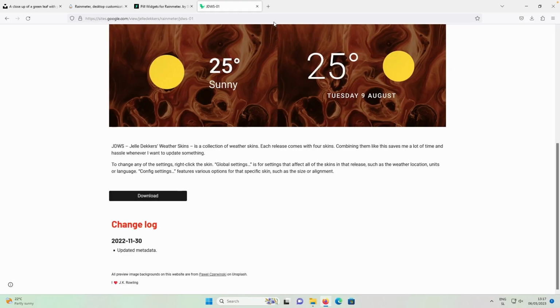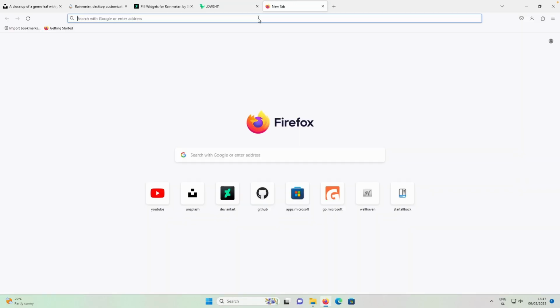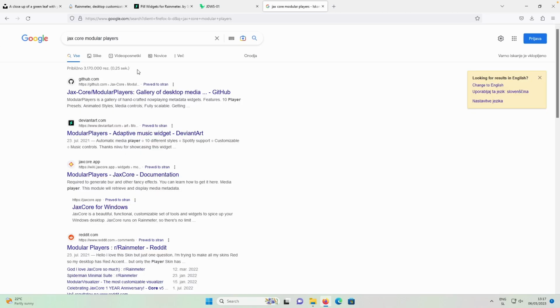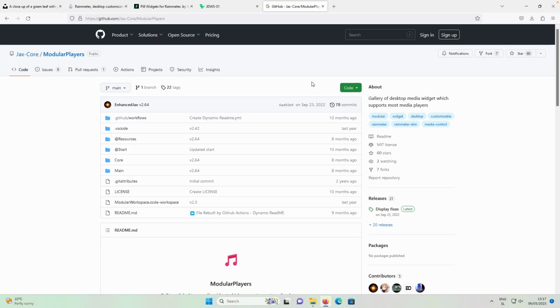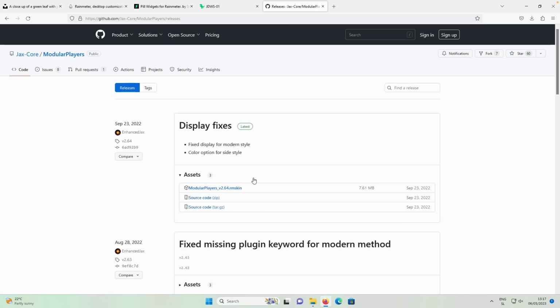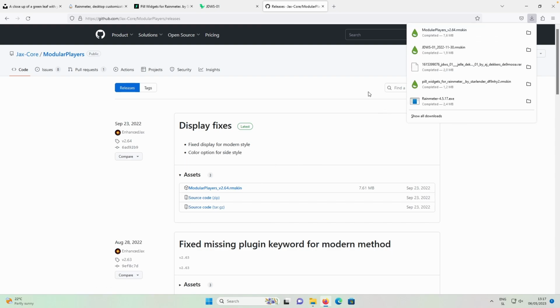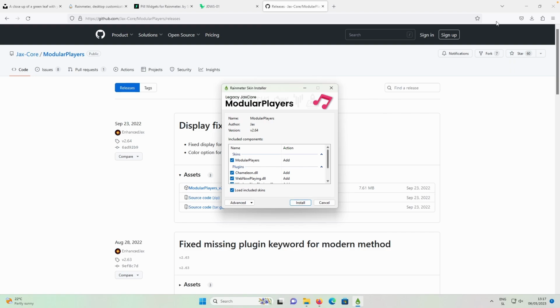Here I will go to the new tab on the web browser and let's search for the ModularPlayers from the Jack Score. Here I will go to the github.com website. Let's click here on the releases page. And down below, let's click on the .rmskin file to start the download. Right now, let's click on .rmskin file and let's click install.